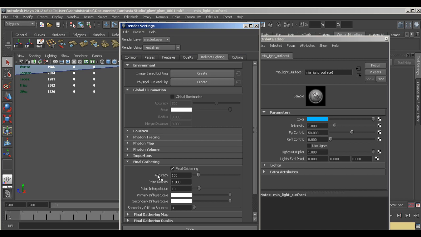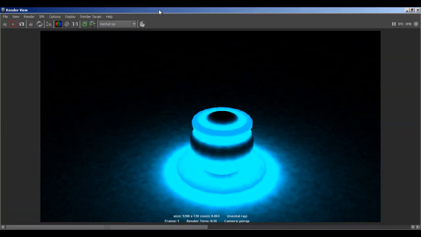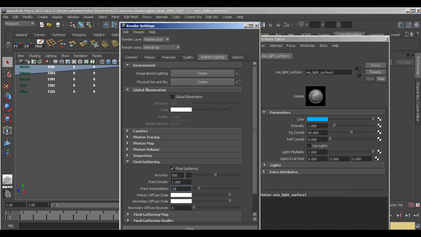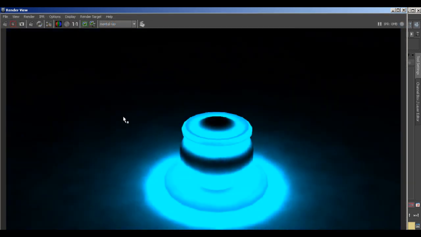This can actually be fixed in our render settings. The easiest one to use is this final gather accuracy. We can increase this, it will increase our render times, but will make our renders look better. So if I put this up to 500 and hit render, you can see quality is starting to get a little bit better, but that actually took a lot longer. That took 35 seconds to render. Another thing we can do to increase this, let's put our accuracy back to 100 and put point interpolation up to 100 and render this, you can see we're actually getting a much better quality around here.